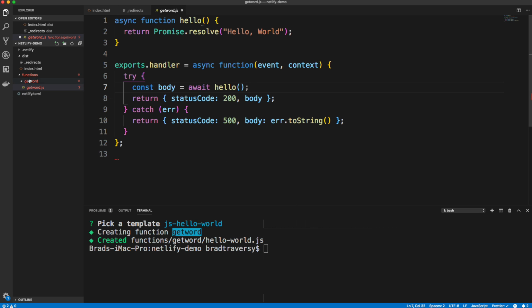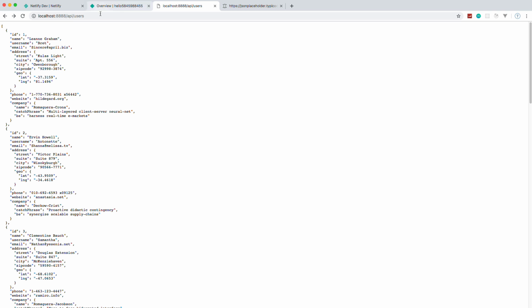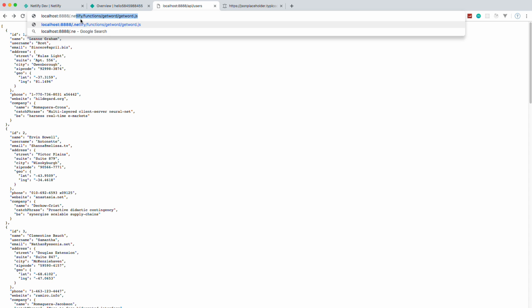But what I want to do now is let's actually run the server. So I'm going to do netlify dev. And I want to show you that we can actually access this now through our server, okay, right in the browser. So I can go to /.netlify. You can see I've already done this. So I can go to .netlify/functions/get-word.js, and it shows hello world. Okay, and that's what comes from the JavaScript.